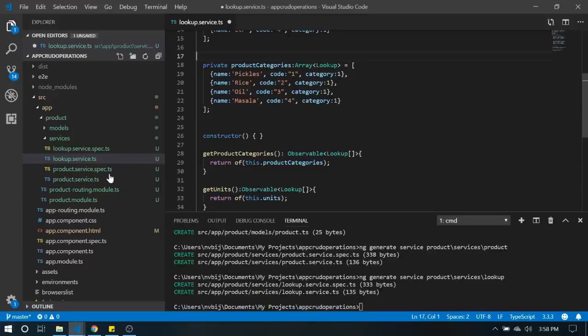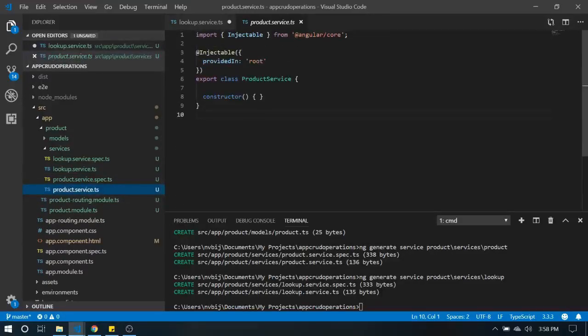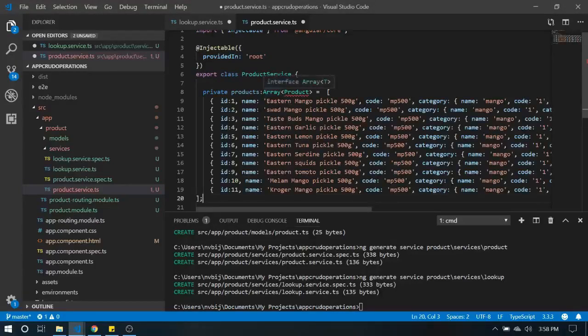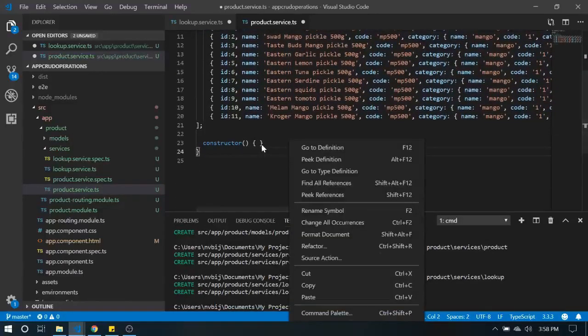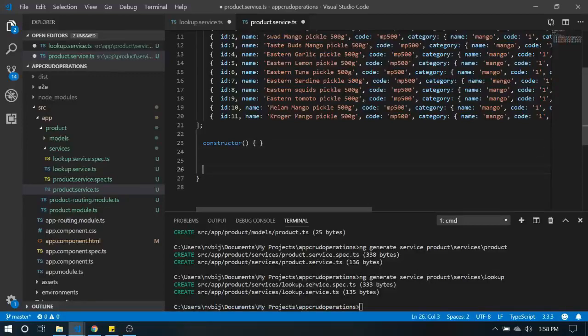We will consume these services from our components. So now let's define the product service. To define the product service, we will first add a static set of product data. Like I said, I have some data with me, and let me add that. This would be the data that we will be having in this product service, and like we did for the lookup service, we will also add some of the functions that are required for the CRUD operations.